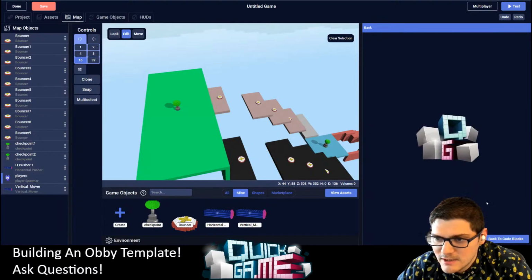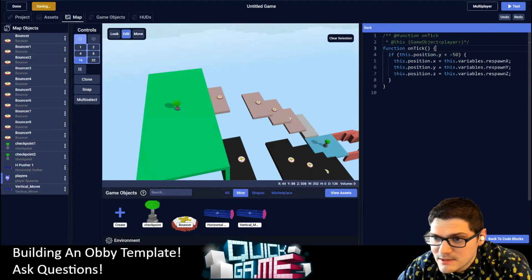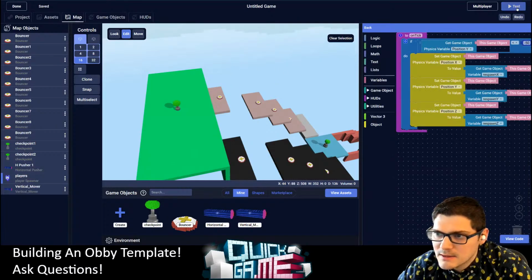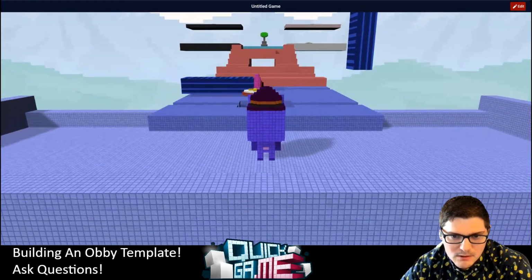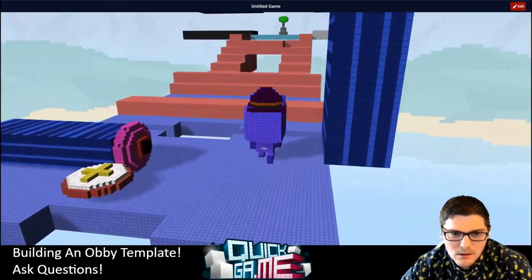Ta-da! You can see the JavaScript for this is actually really simple. If position y is less than minus 50, set the position x to variable respawn x. I mean, it's not magic. Let's go back. Let's give it a try. So now when I fall, I should respawn immediately. Good.